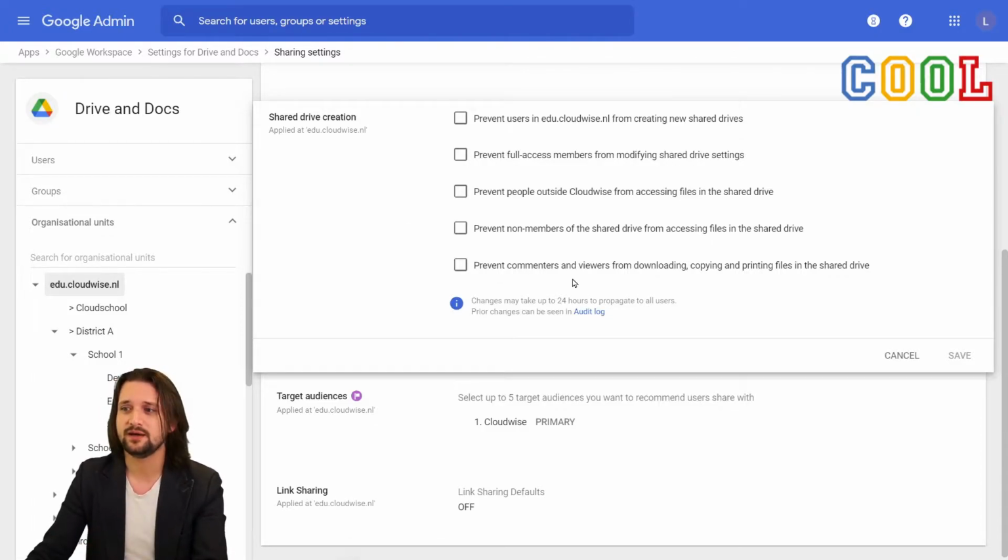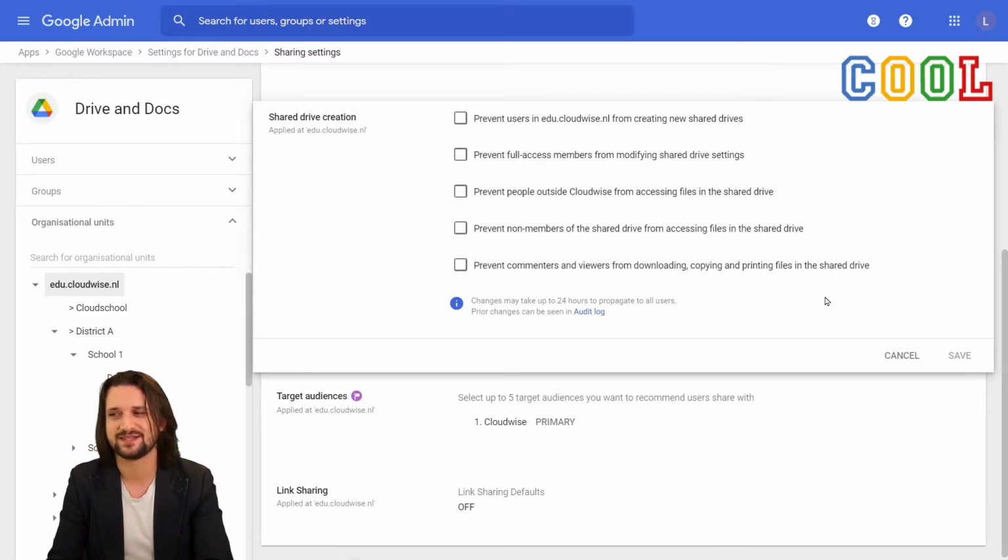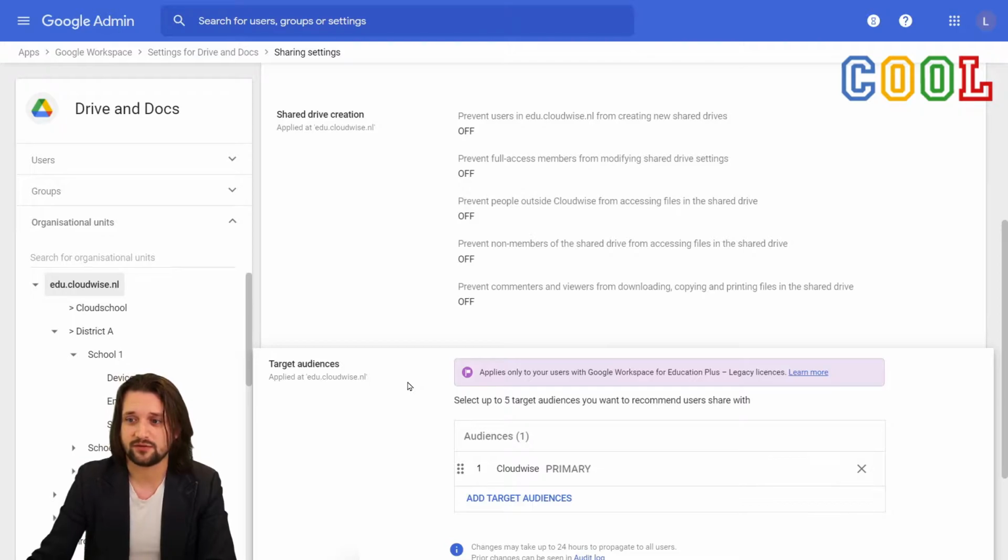And then finally, do we allow commenters and viewers from downloading, copying, and printing files within shared drives? If you have certain documents that you do not want people to replicate, then this is really something that you would want. Just a place where people can look at them, can add comments, but they are not allowed to download those files, copy it, or print it in any way. Then finally, we have target audiences.